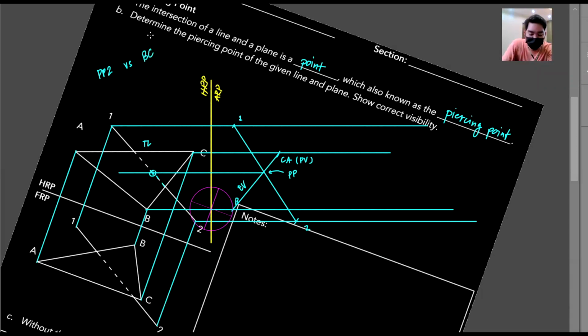PP2 versus itong line BC. Okay? So again, pagka nagko-compare tayo ng class, pagka nagte-test tayo, it's always line versus line, no? Tapos from there, makakapag-imagine na tayo kung alin yung nasa taas, yung plane ba or yung line. Okay? So again, ito, tingnan natin kung alin yung nasa taas. Is it line BC or line PP2? Okay, so if we draw a projection line, you'll notice that una niyang tinamaan si line BC, no? Or si plane ABC. Therefore, si plane or si line BC yung nasa taas.